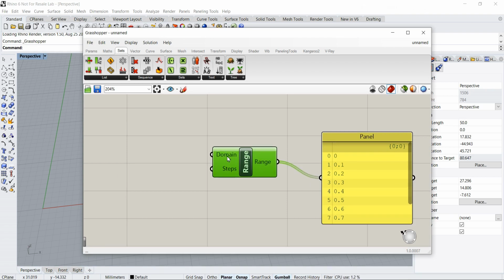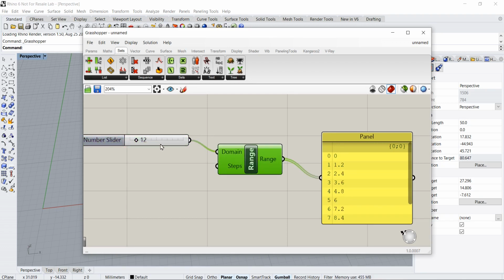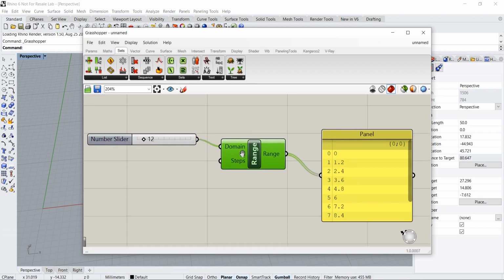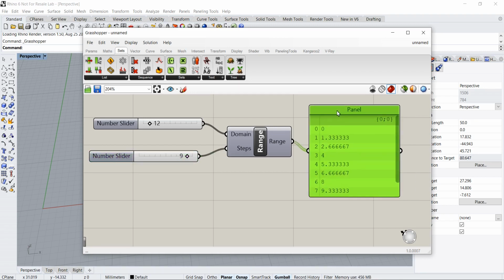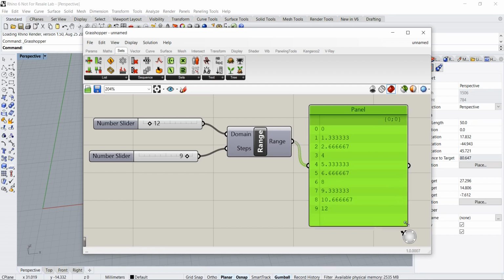The limit is set at the domain section, so I'm going to use the number slider to input a number. And then let's create a number slider for the steps input. As you can see, these are the results.